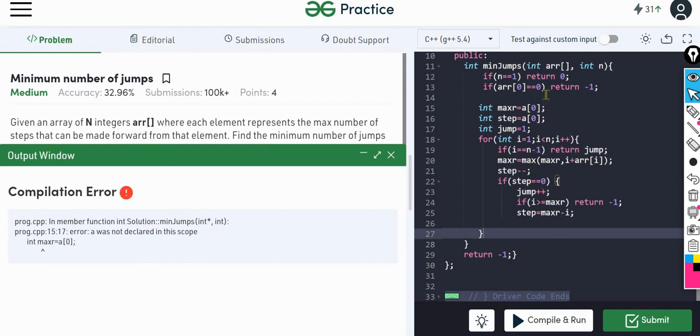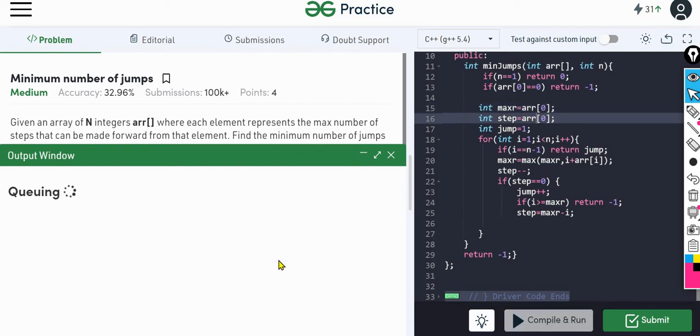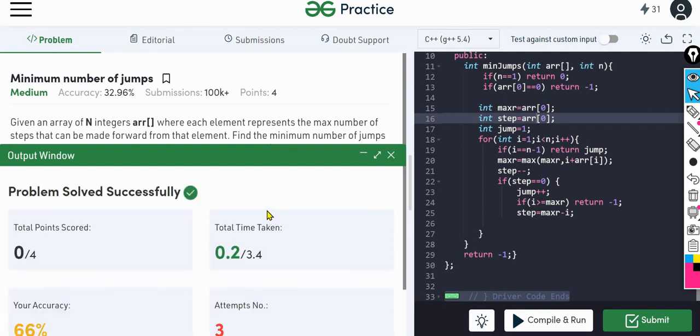Okay, here I'm getting an error. This is not A, this is arr, and this is arr. Okay, it is coming. Let's submit it. Submit, done.